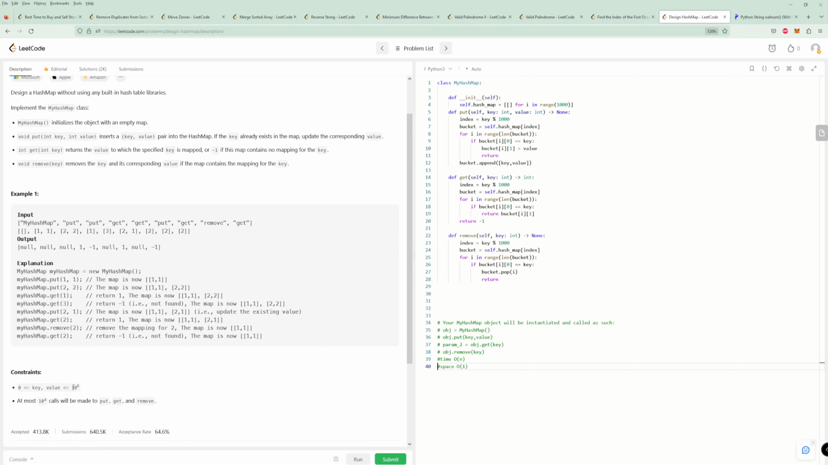I guess it would just be 10 to the 6th value. No, actually no. At most 10 to the 4th calls will be made to put, get, and remove. We're making an array of arrays, and each array is going to have a key and value. So the most it can ever be is if we put in 10 to the 4th elements and they're all unique, then the space is going to be 10 to the 4th elements. And then time-wise, let's think about this.